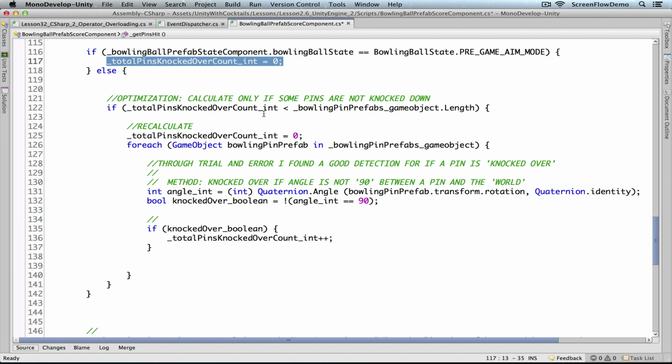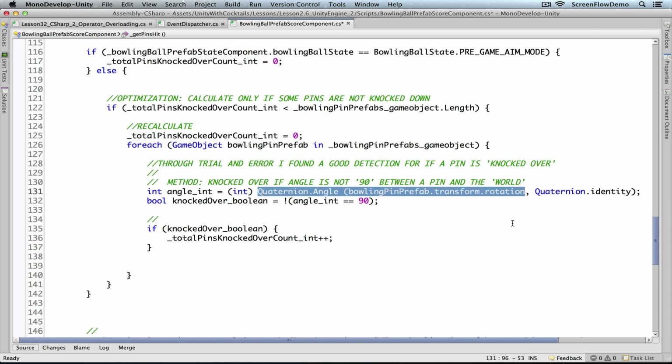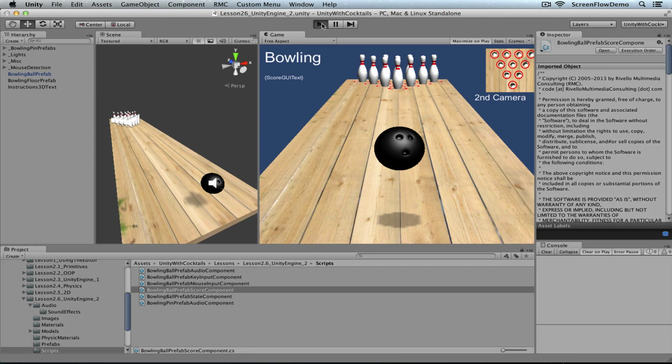And then I loop through and I check if the angle of the rotation of each bowling pin is straight up, basically. And if it's straight up, then I count it as not knocked over. And if it is knocked over, then I count up total pins knocked over. So that shows 0 of 10 in the beginning, and then eventually 10 of 10 if you knock them all down. So let me go ahead and just try and knock them all down.